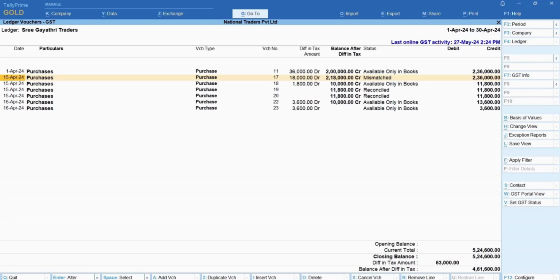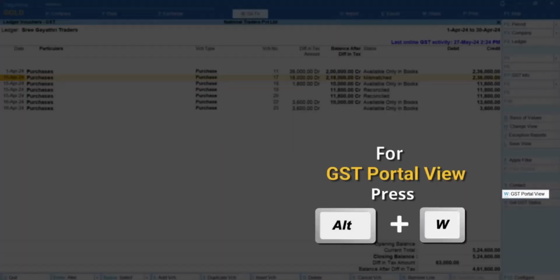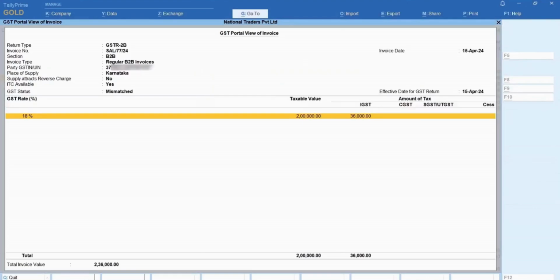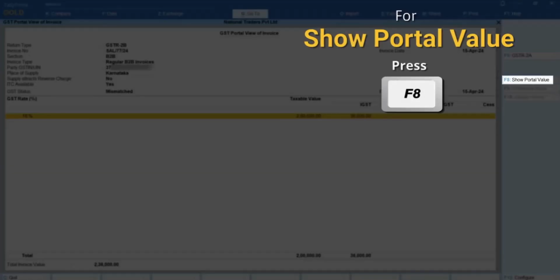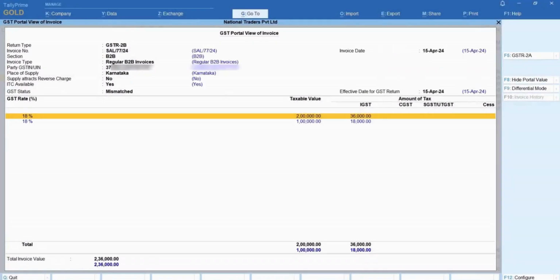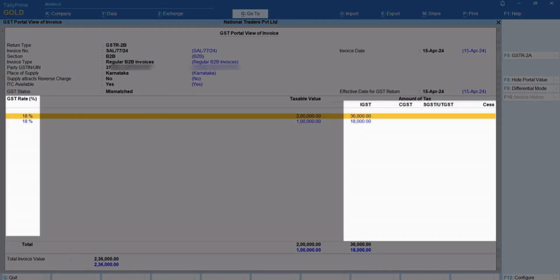Now, if you want to know more about the difference between the amount in books and the downloaded voucher, then go to the GST portal view of the voucher uploaded by the seller. Press Alt-W. Press F8 to show the portal values. This enables you to view the values in the books and that on the portal. Therefore, you will know the source of mismatch. Moreover, you also get to know the tax type breakup along with the rates and amounts.